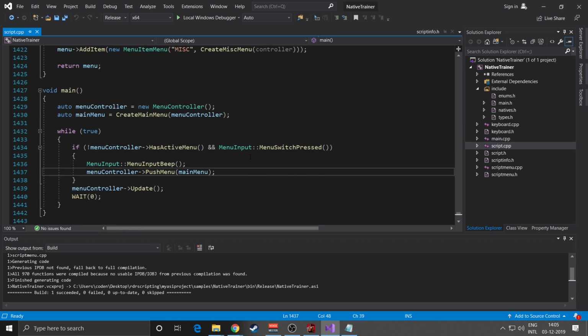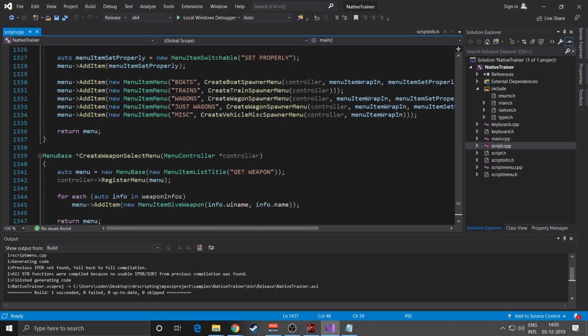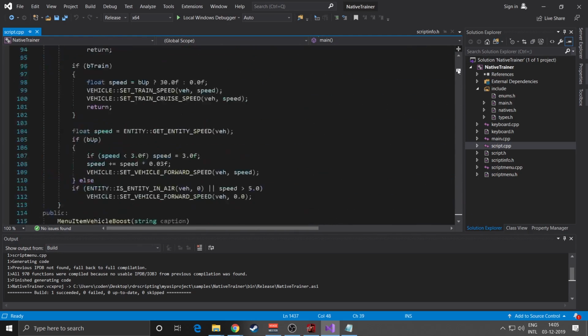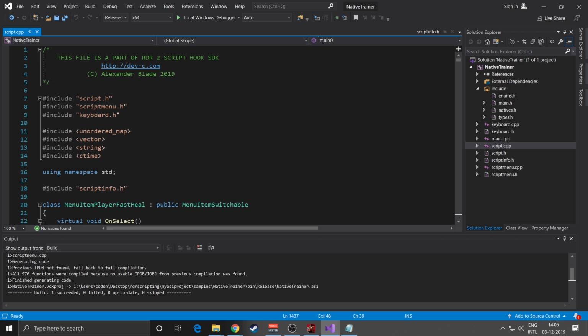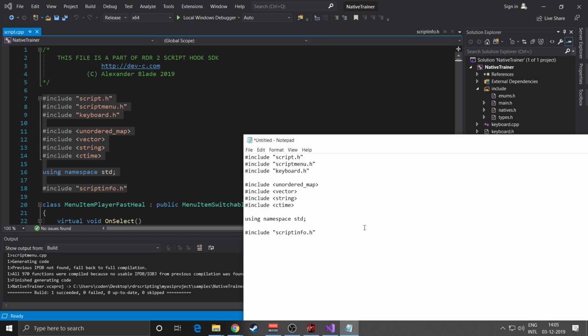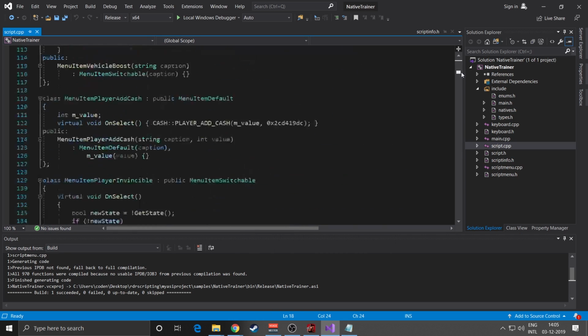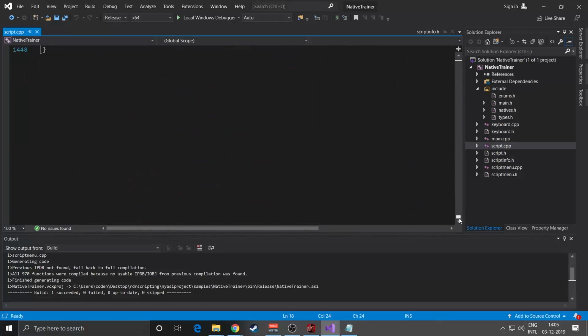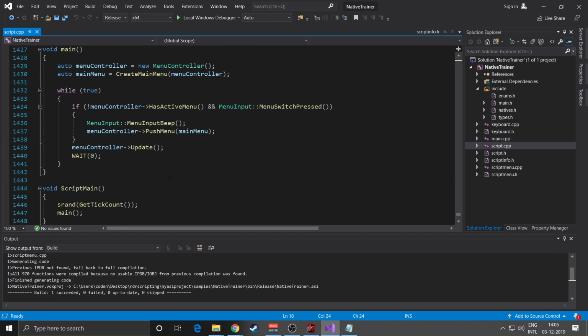What we are going to do here is we are going to scroll all the way up to the beginning of the file and copy all the include directives till scriptinfo.h and paste it in our temporary file. Now we are going to scroll all the way down to the end of the file and scroll up a little bit. Here you can see you have two functions, void main and script main.